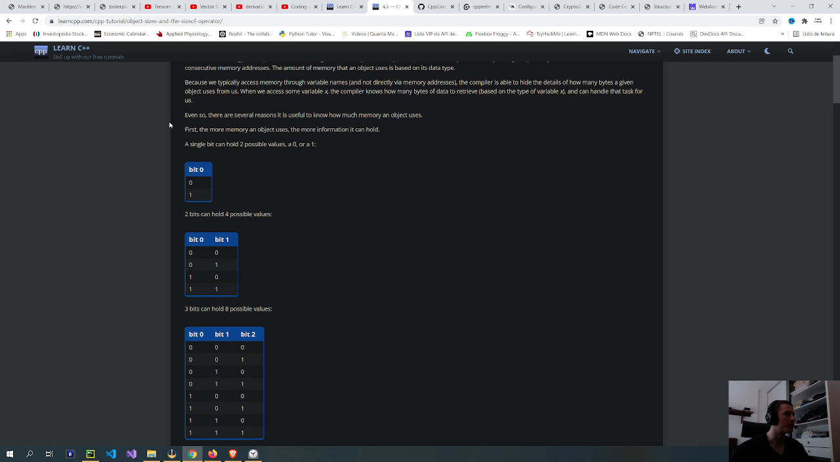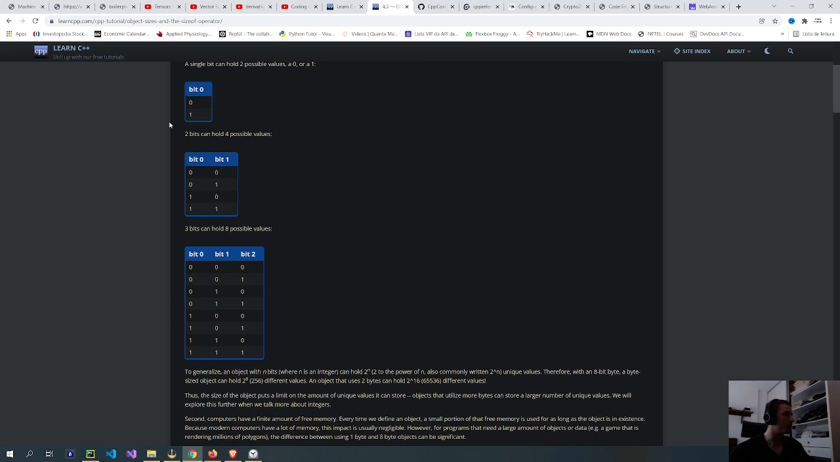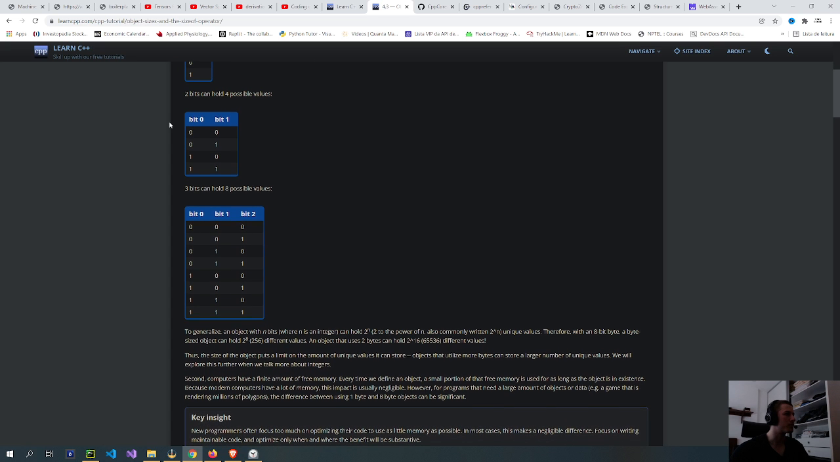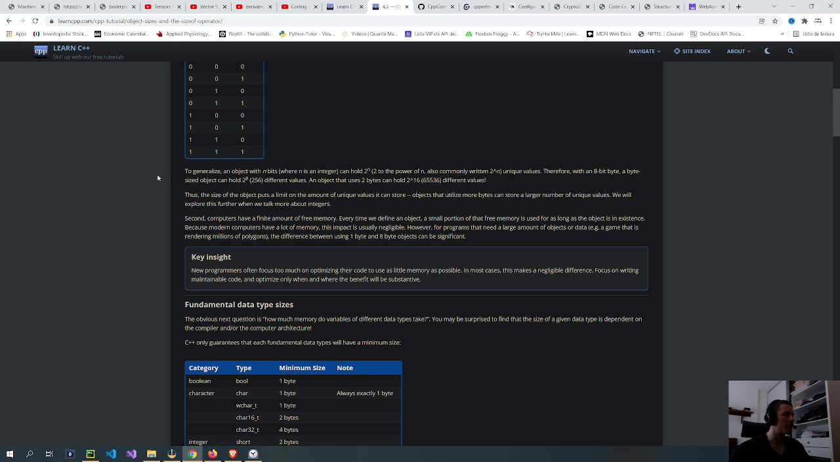Even so, there are several reasons it is useful to know how much memory an object uses. First, the more memory an object uses, the more information it can hold. A single bit can hold 2 possible values, 0 or 1. 2 bits can hold 4 possible values. 3 bits can hold 8 possible values. To generalize, an object with n bits, where n is an integer, can hold 2 to the power of n unique values.